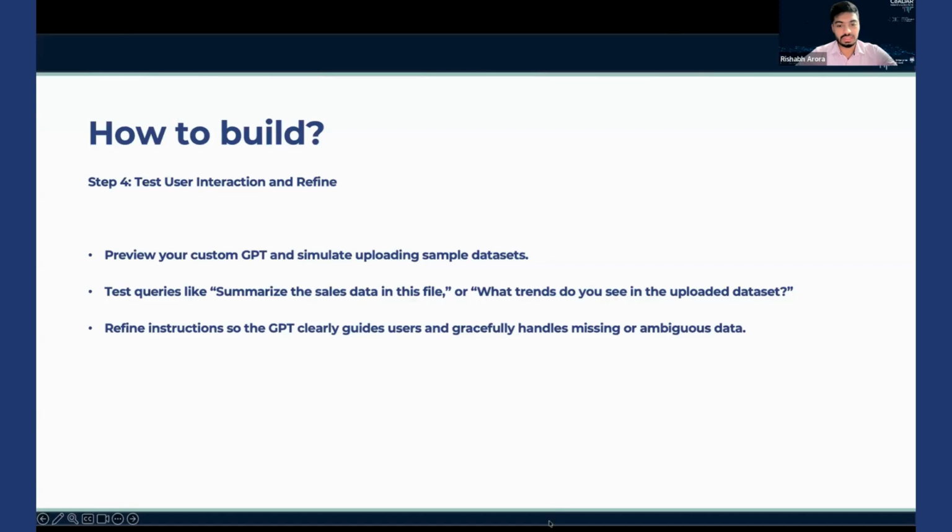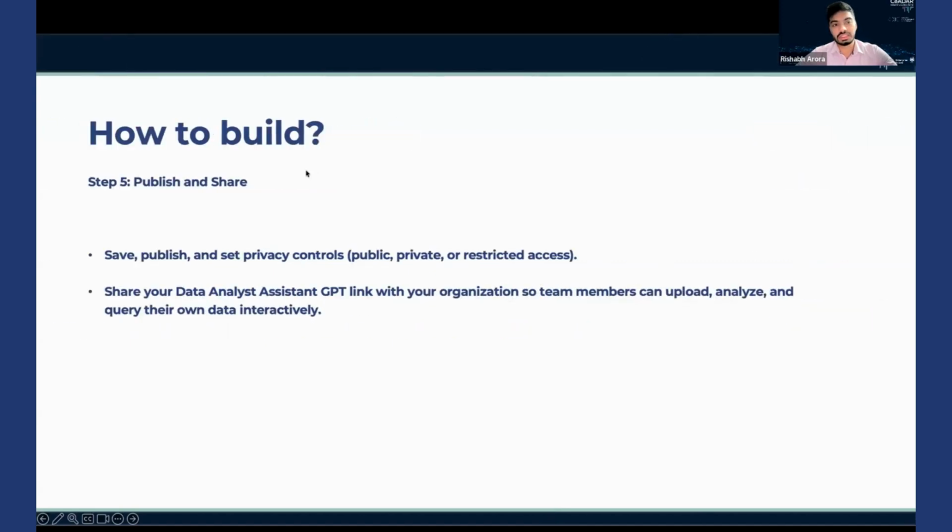And then at the fifth stage, what we are going to say is publish and share. Now that we have built our bot, we need to publish it and share it with respective stakeholders who may interact with the bot and start using it. So it is very easy. Once we've created the bot, we just publish the bot and set the privacy controls. It is just like sharing a Google document, where you can control if anyone who has a link can access it, or specific people, where we can specify the email and then only those people will be able to access the bot.